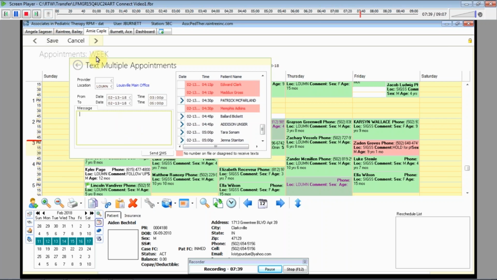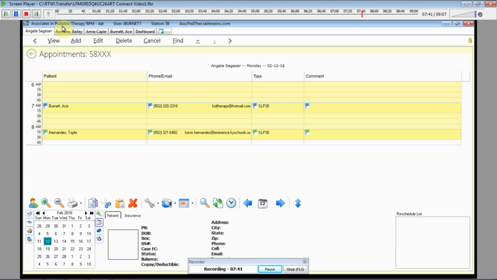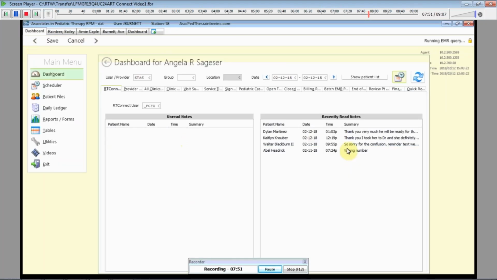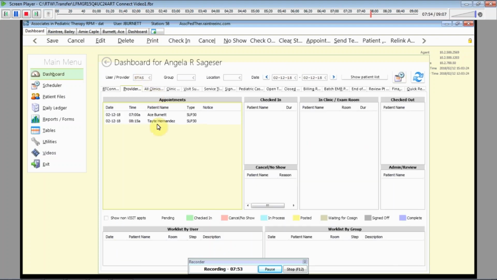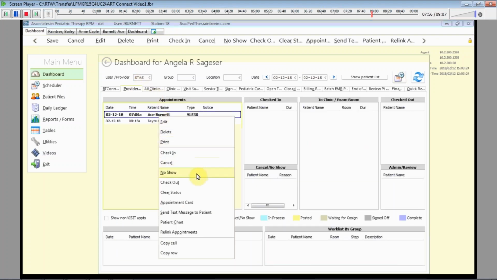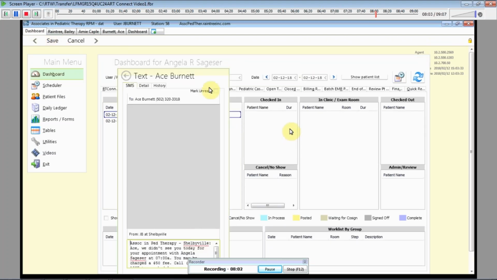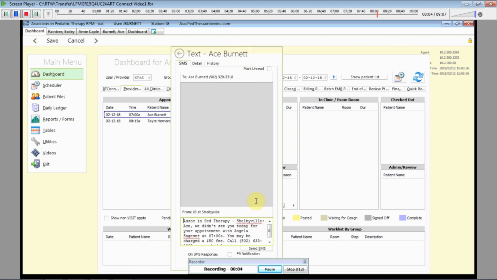So, and then the last thing I wanted to show you is the no-show option. When a child no-shows on you, and the therapist is in the dashboard, and they hit no-show. You don't know why they no-showed on you. Save. It's going to ask you, text, do you want to send them this option? If you don't want to send them this, you can hit escape and it goes away.